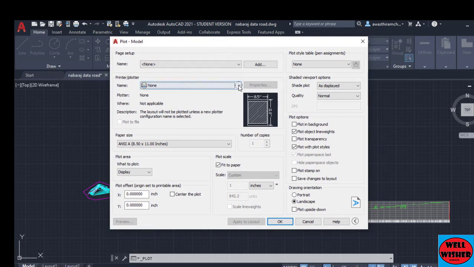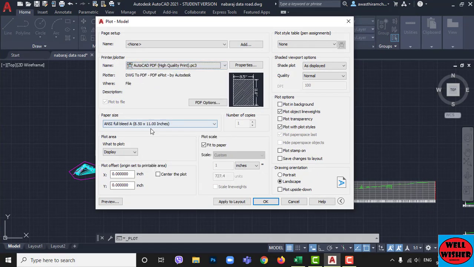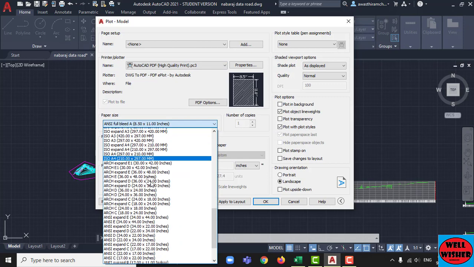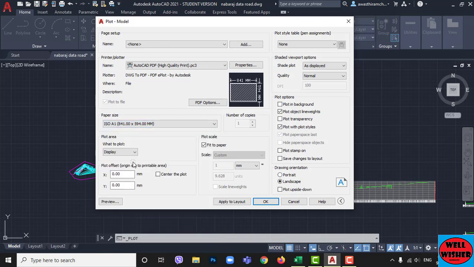Now select any PDF format as you desire. Here I will select AutoCAD PDF high quality. Here you have to select paper size. I'm going to select ISO A1 paper size.